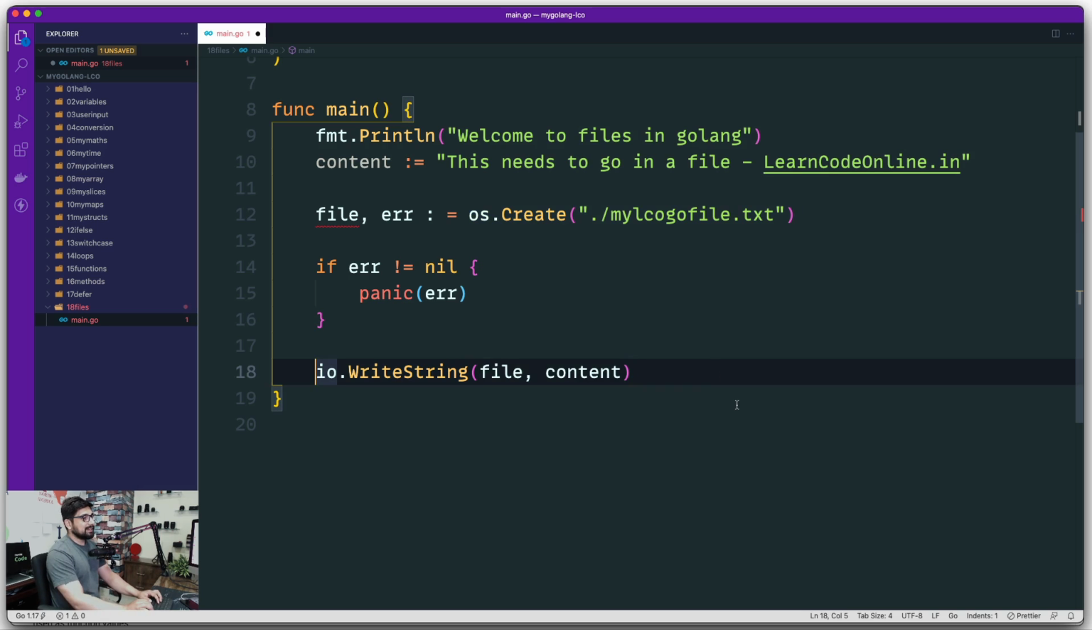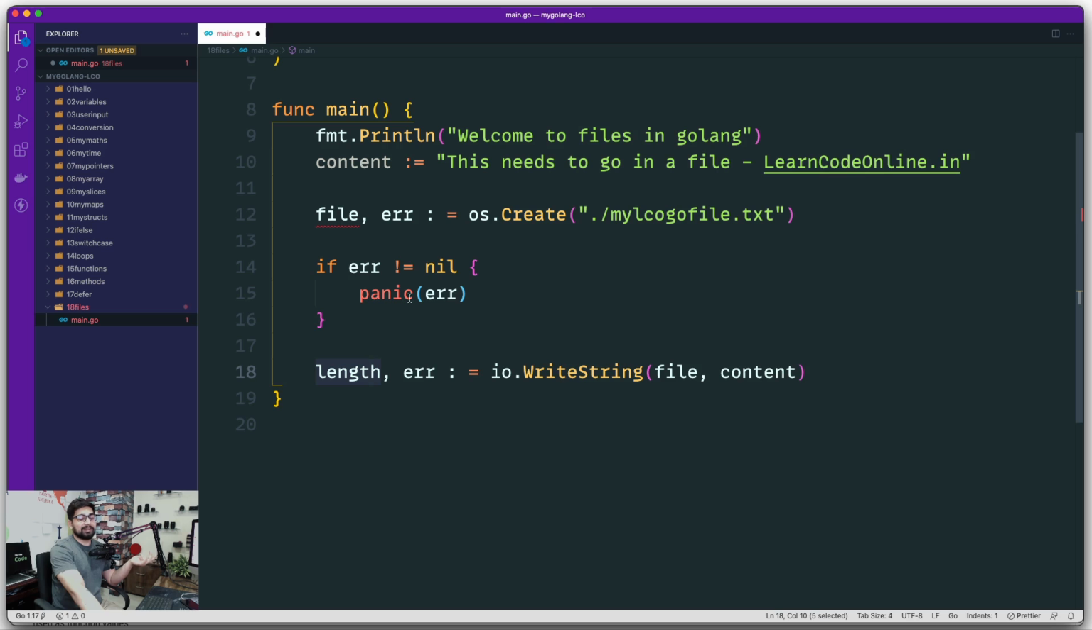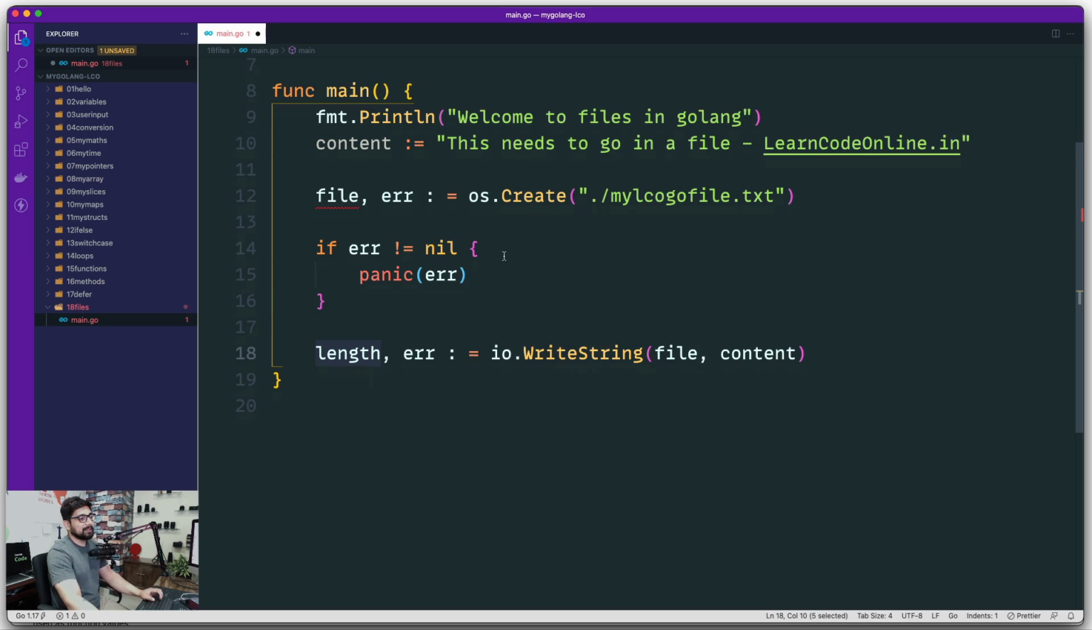If it has executed, what it gives you back is a length, or it might give you an error as well. How do I know that it's going to give me a length back and not the file itself? Of course, by reading the documentation. No magic at all there.